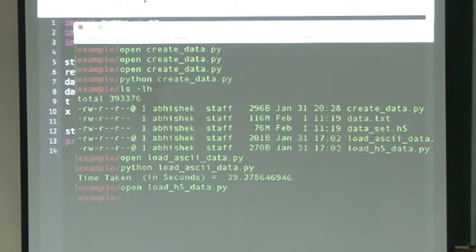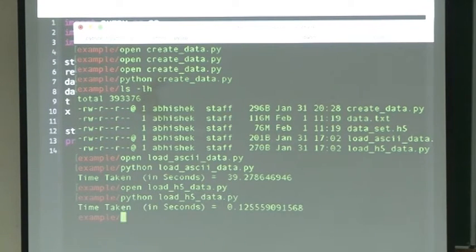So any guess how much time it will take with HDF5? Huh? Half. So 0.12 seconds. So when you do projects in this course later, try to save in HDF5.